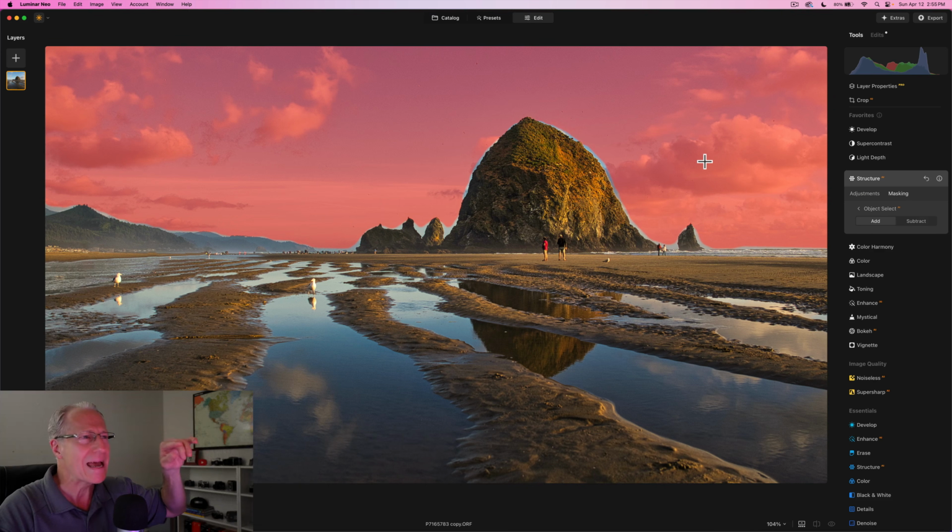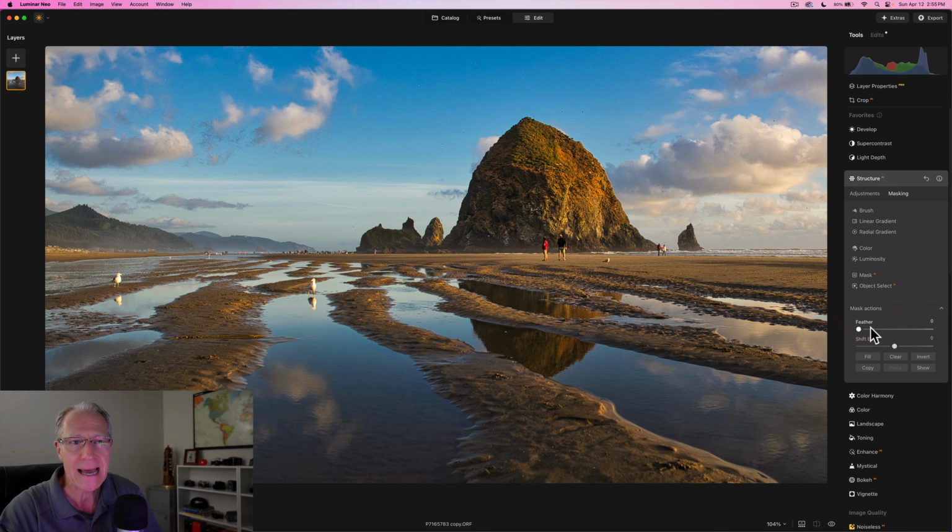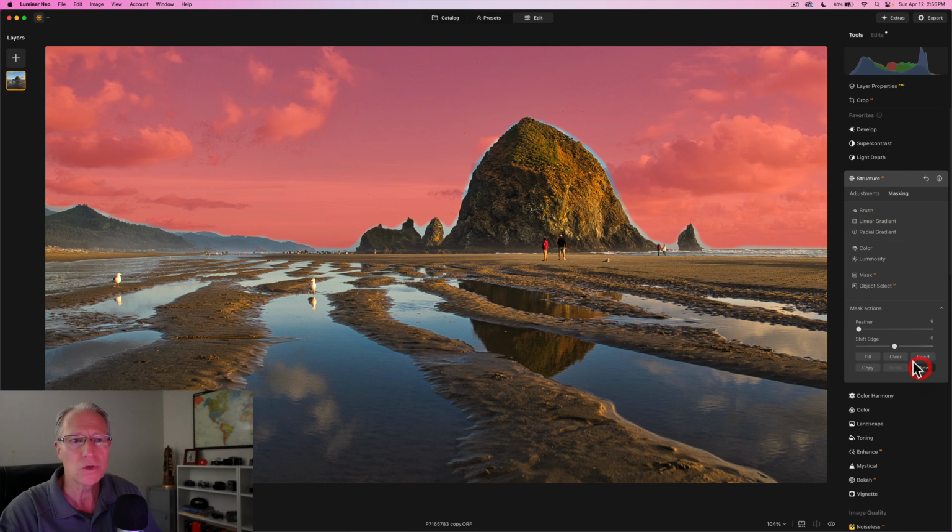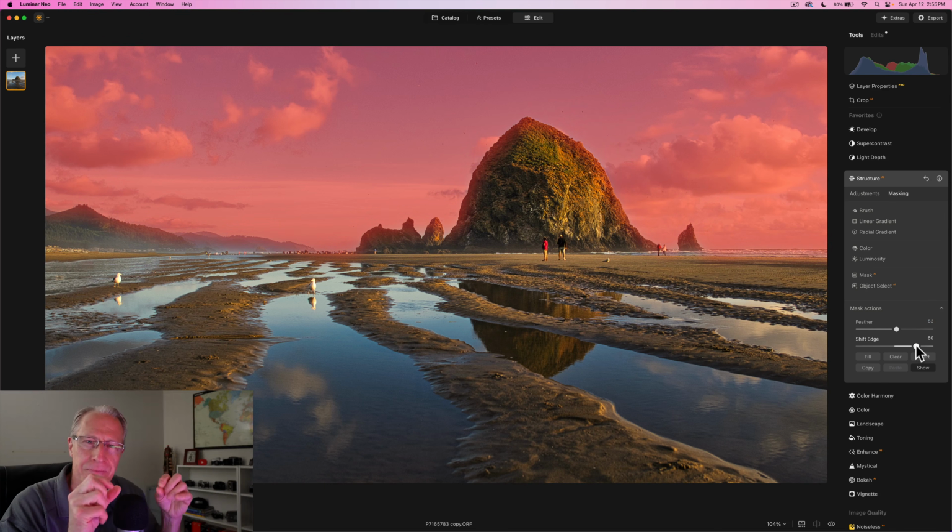But if you look at the sky edge, it's not really that clean, and that's where this new mask update comes in handy. So Mask Actions, and I need to click Show so you can see it, and I'm just going to feather the edge, and that's going to smooth that out a little bit, remove some of that halo, and I can also shift the edge. So I can drag that a little bit further to the right, and as you can see, it starts collapsing where that halo edge was around the edge of the rock and the horizon.